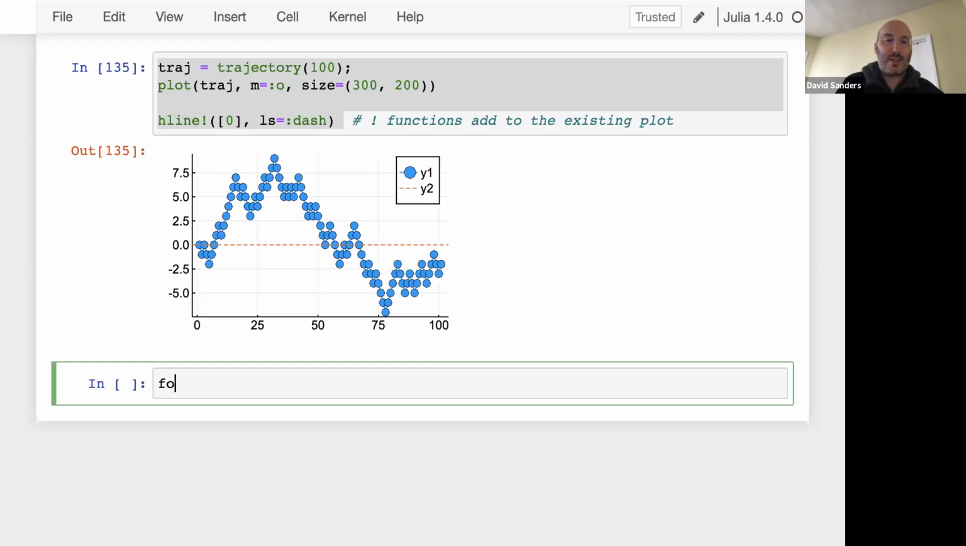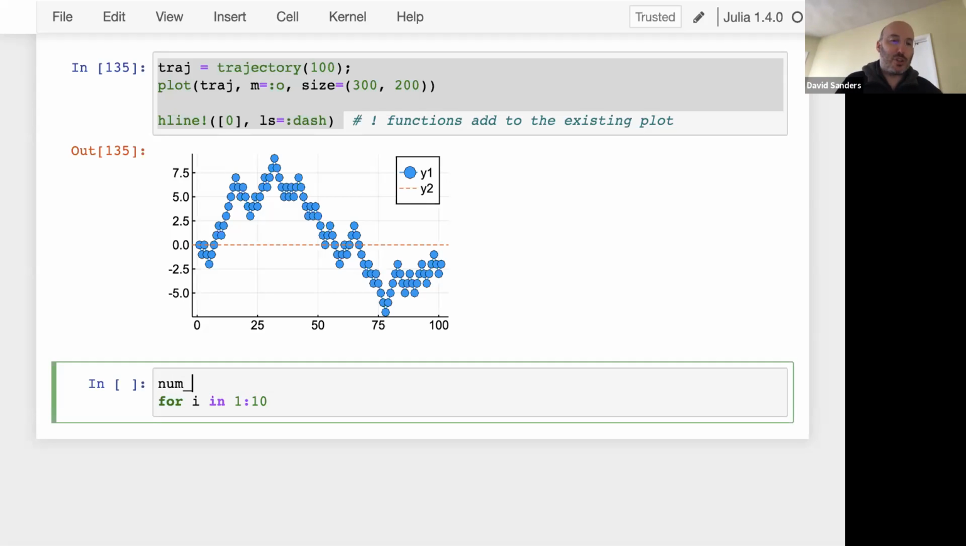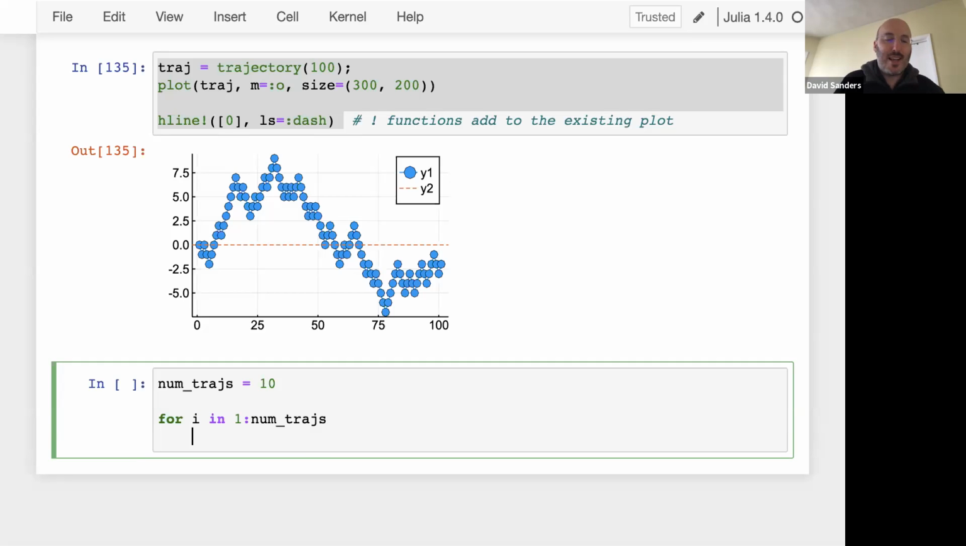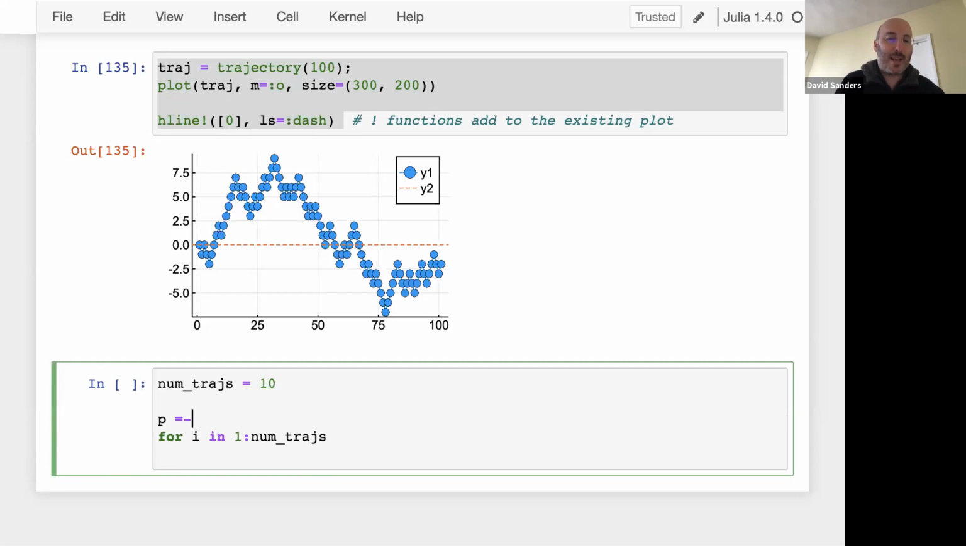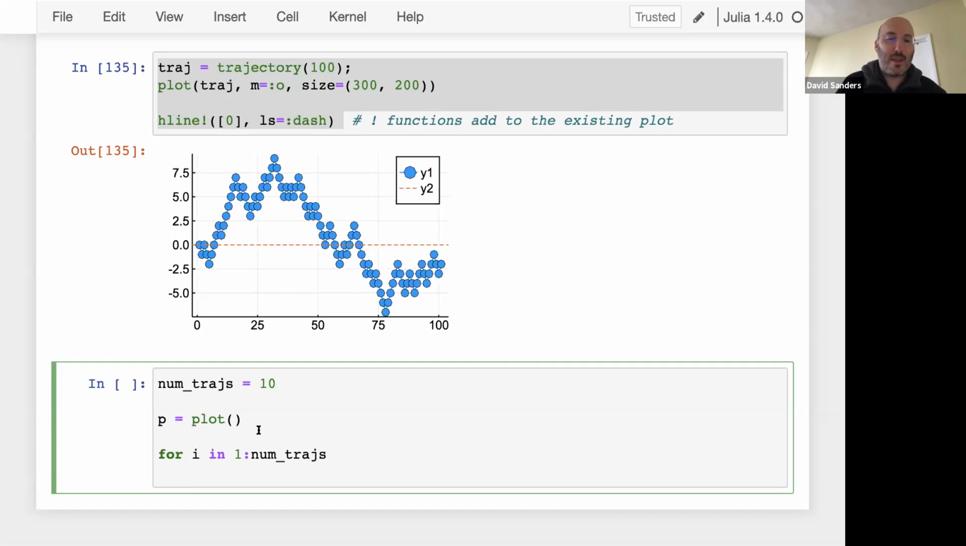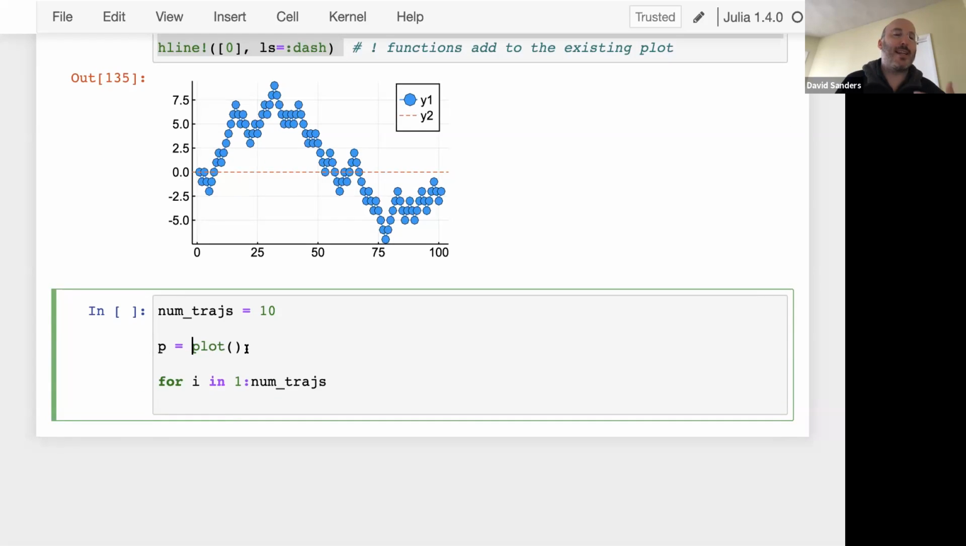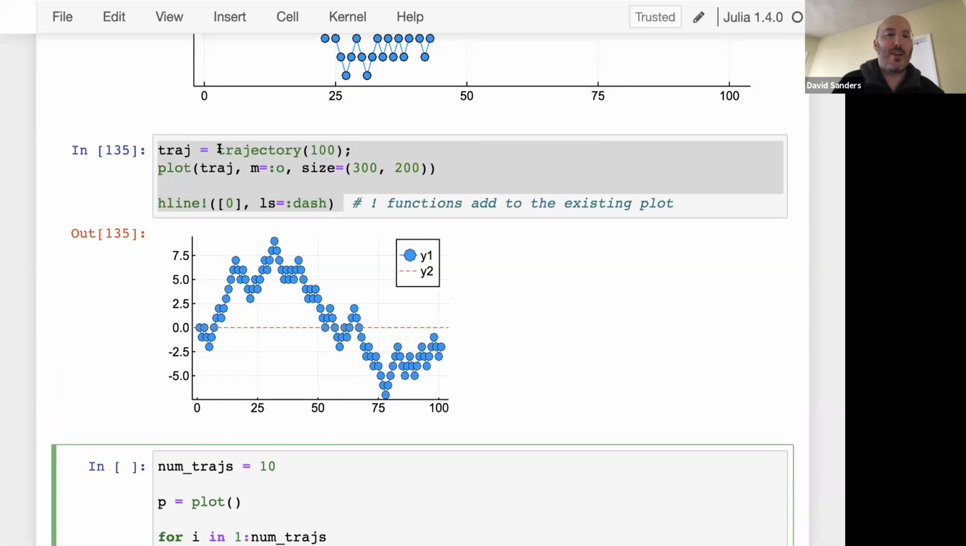I'm just going to say I want 10. I want number of trajectories equals 10, right? No magic numbers, please. So I shouldn't do it either. For i in 1 to number of trajectories. This i is just a counter. I'm not going to use it. And I'm going to make an empty plot to start with, and I'm going to call it p. This is the name of the plot object. So I'm defining a new variable called p, and it is this complicated thing, which is this plot object. And then every time, what I'm going to do is calculate a new trajectory and plot it.